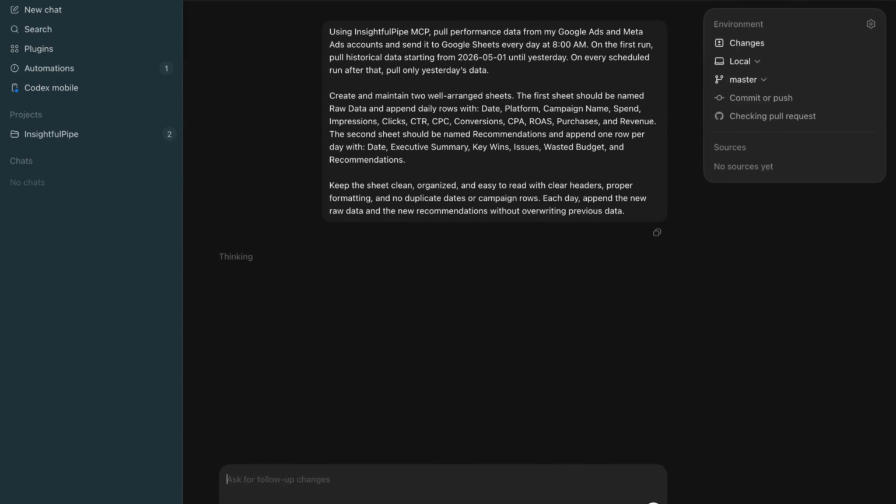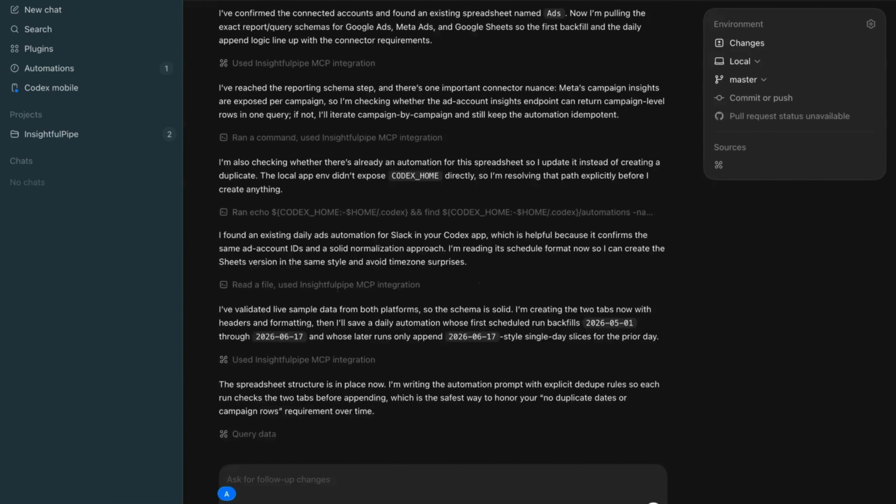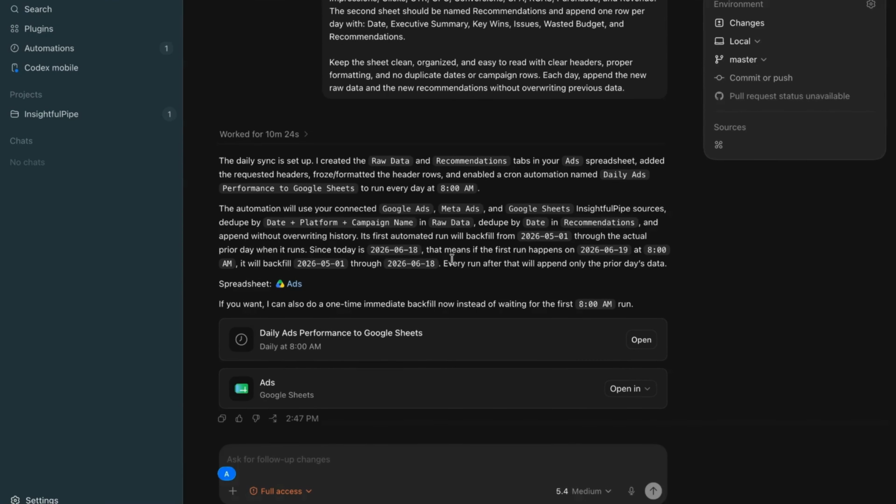Codex plans the work, links your existing ads spreadsheet, backfills history from May 1st, then registers a new automation, daily ads performance to Google Sheets, running every day at 8 a.m. The automation is live. Let's verify what happens in Google Sheets when it runs.